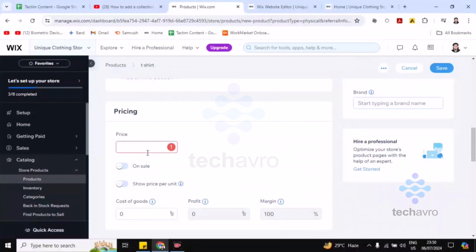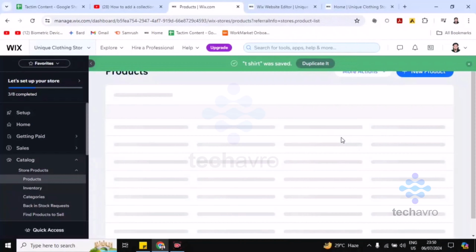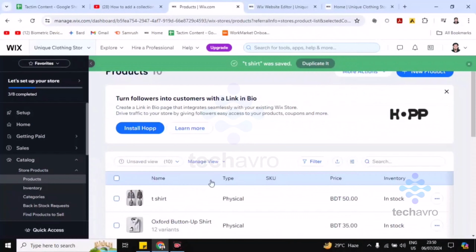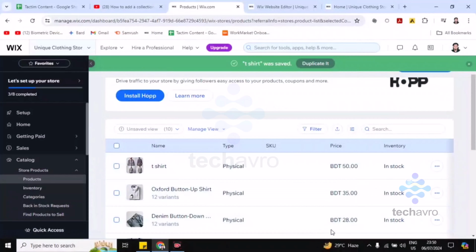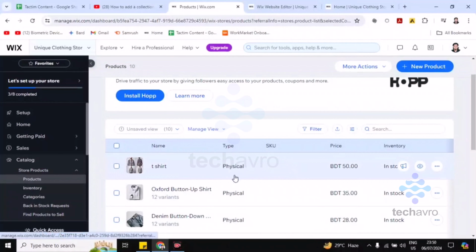Price tag should be like 50, then click on save. Okay, you can see that your product has been added here, and if someone clicks on this, they can see the collection. You have to make it one by one. You have to add one by one product in new products, and you can make a collection. So this is how you can do this, guys.